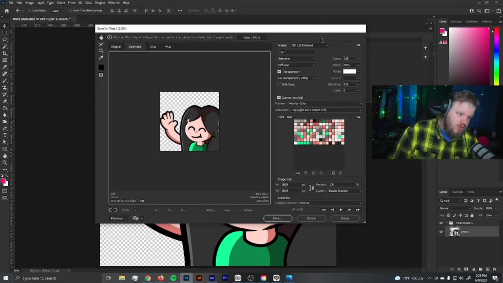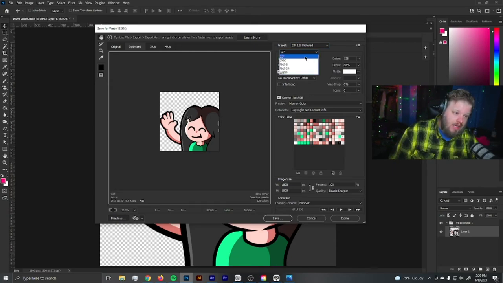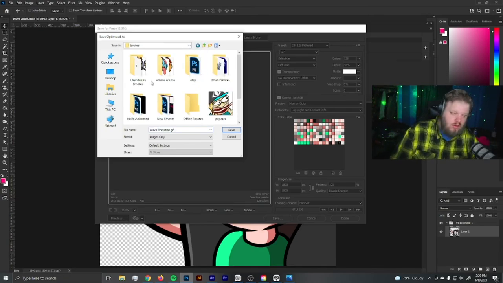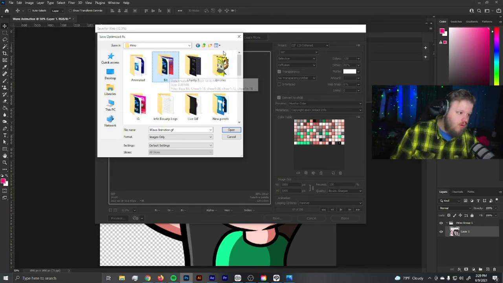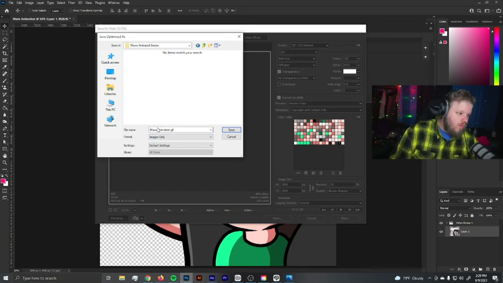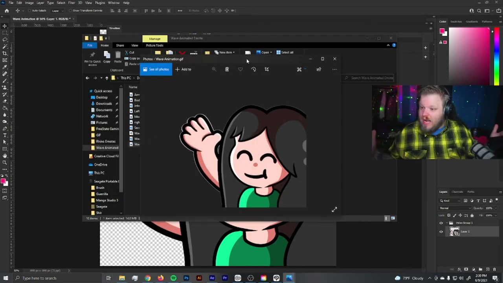Okay, so first thing you want to do is go to preset, GIF, 128 dithered, drop down, make it a GIF, selective, diffusion, click on transparency, and then no transparency dither. And all you have to do is save. Wave-animation-gif, save. And it's just going to save it up. Just like that, we got a wave GIF.